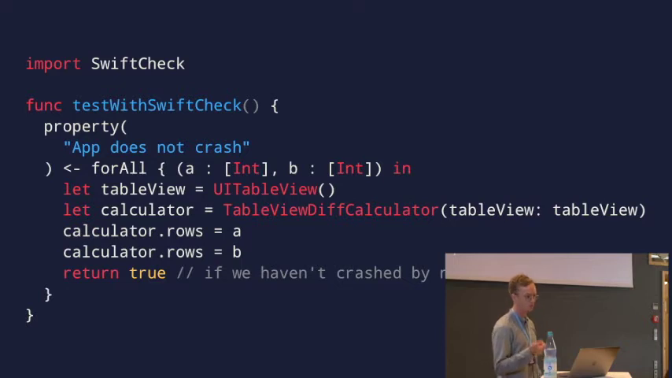And so I'm just firing up a new UITableView. There's a little bit of setup code omitted here, but whatever. I'm making that calculator object I was talking about, and then I'm starting in the initial state at that first array, and then I'm switching it to the second one. And that will animate those changes in the table view. And basically, if that doesn't crash, you return true or false based on what your property is verifying. So you just return true. If you get that far, we did it.